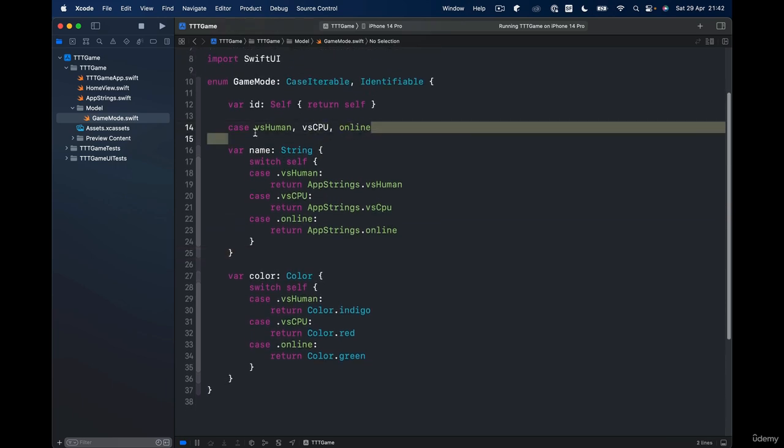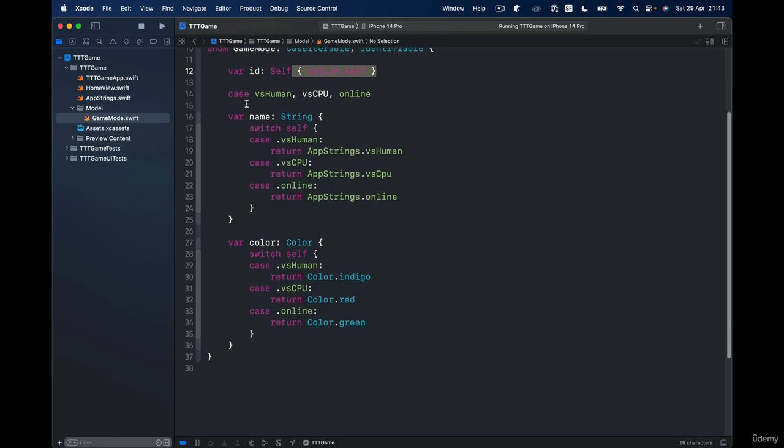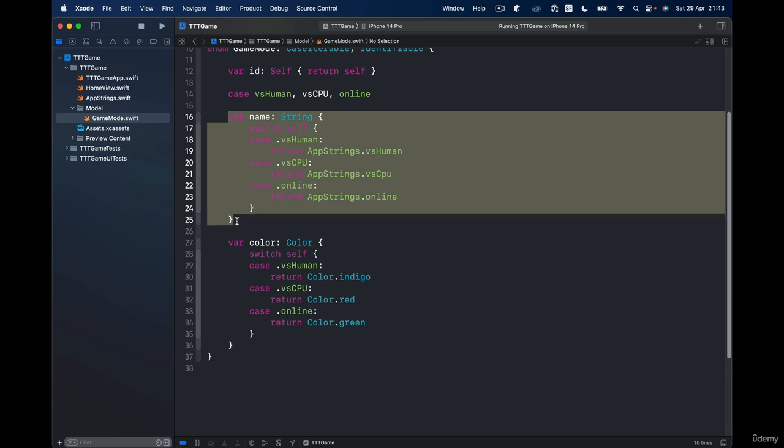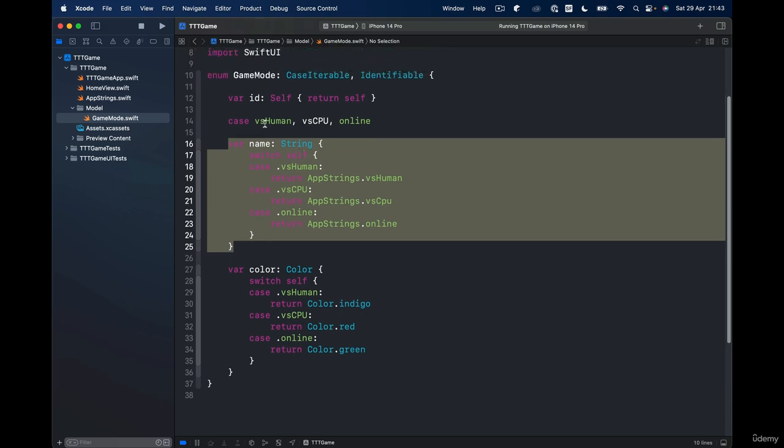So we have 3 game modes. We conform to CaseIterable, so that we can have an array of every single game mode, and we will go through and create the buttons automatically. And Identifiable, because again, we're going to use this in a ForEach loop. We need them each to be identifiable. That's why we have this ID, which basically returns the game mode itself, which is unique. Then we have these 2 variables that are created on runtime. For each one, the name and the color will be calculated and returned, so that we can use them depending on the game mode.